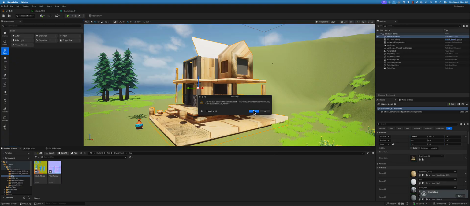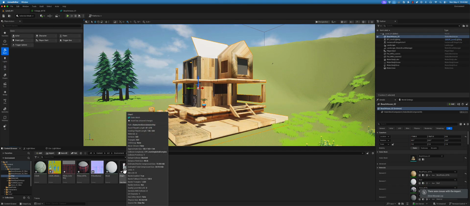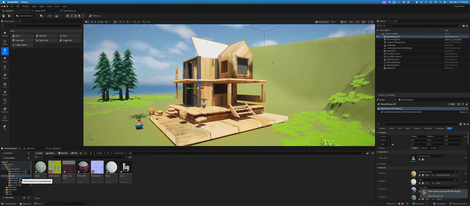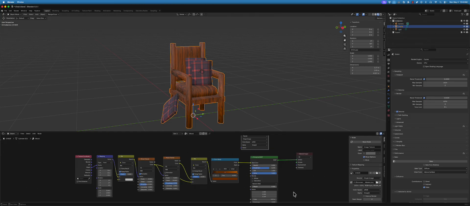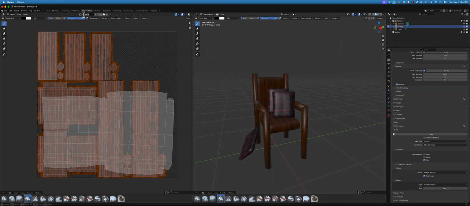Are you sure you want to override? Yes. There we go. And there's our cushion. Here's our chair. And it did not save over the chair albedo, unless it was in a different material folder. So let's go back into Blender here and go to texture paint. It says chair. Oh, it's named chair. So it's called chair. And there we go.